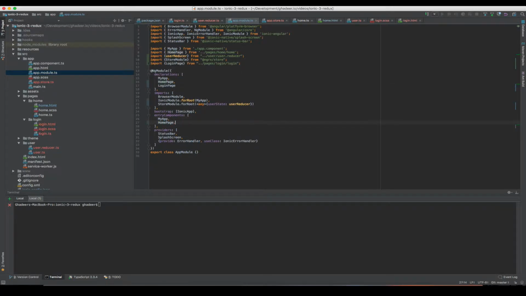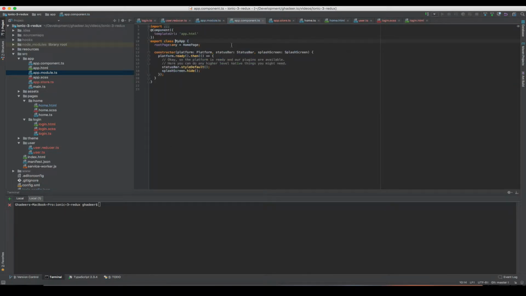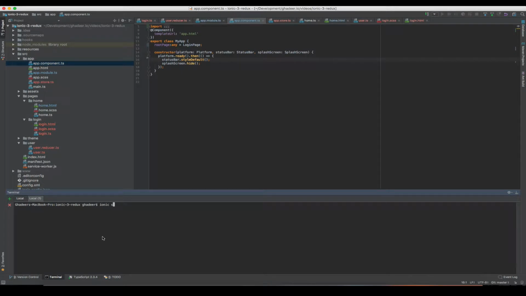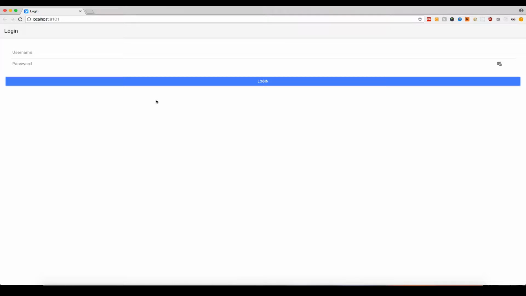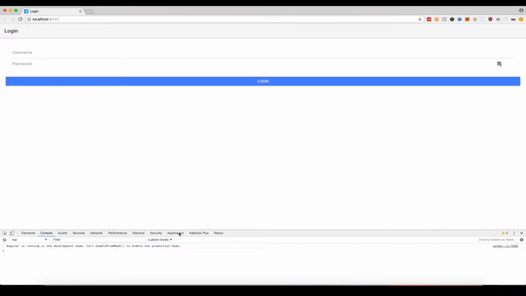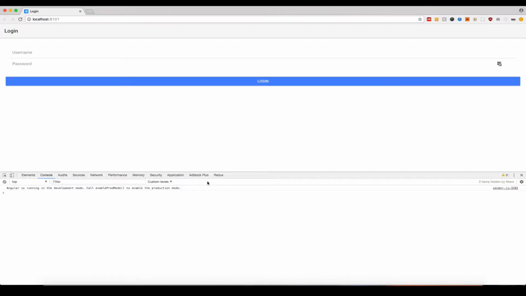And it'll be also an entry component. And we will go to my app, and the default page, the root page, is not going to be the home page. It's going to be the login page. And now we're ready to go and do an Ionic Serve. All right, so this is our login form, and we'll just hit the console, make sure everything is okay.